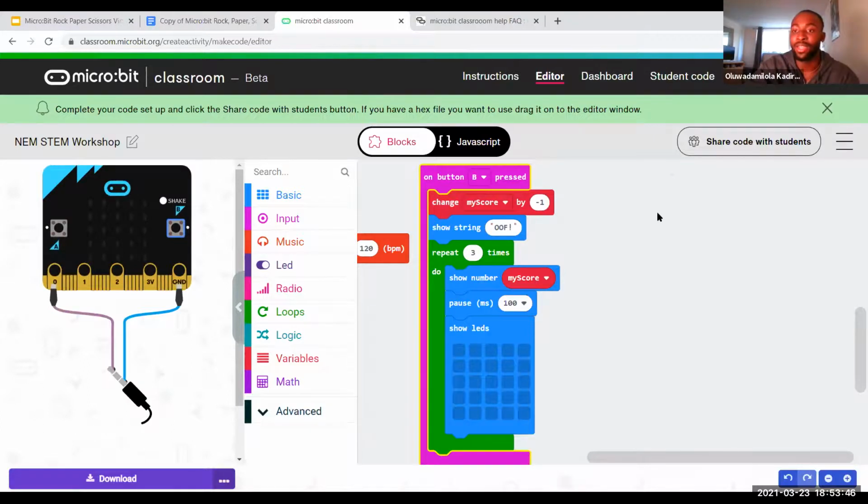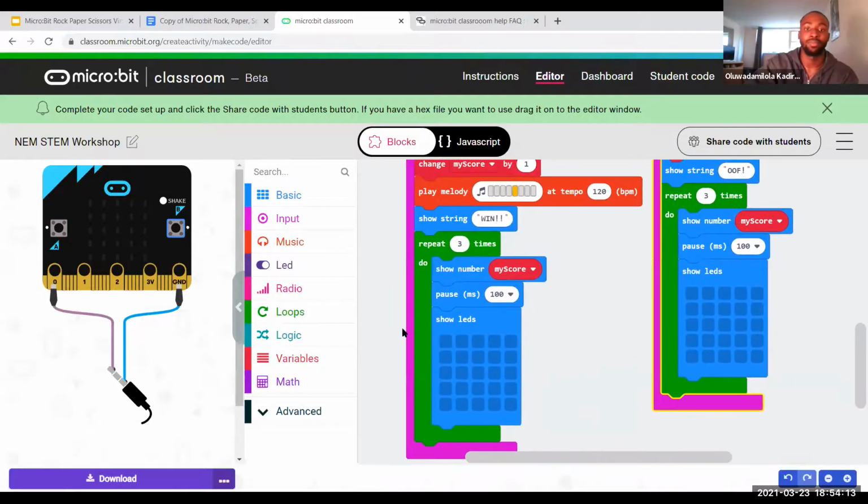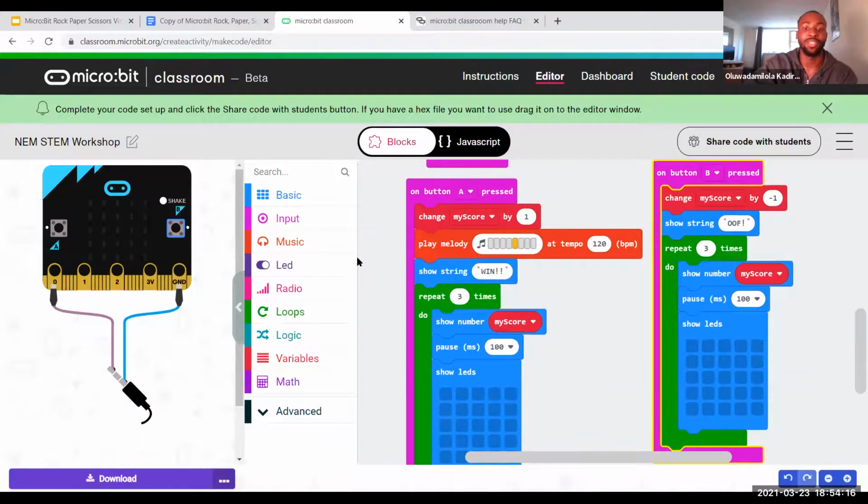Rachel, is your hand still up for a question, or is that just from before? It's from before. So final challenge, see if you guys can figure out how to reset your score to 0. While you guys are doing that, I'm gonna play around with this melody thing. Netta says she thinks she did it. Oh, okay. Let me go see.